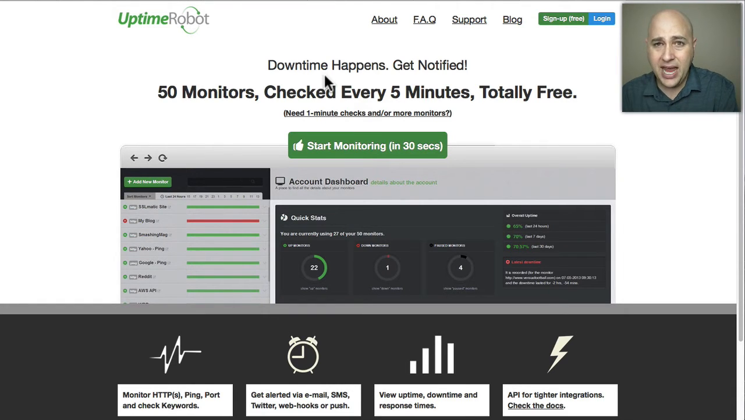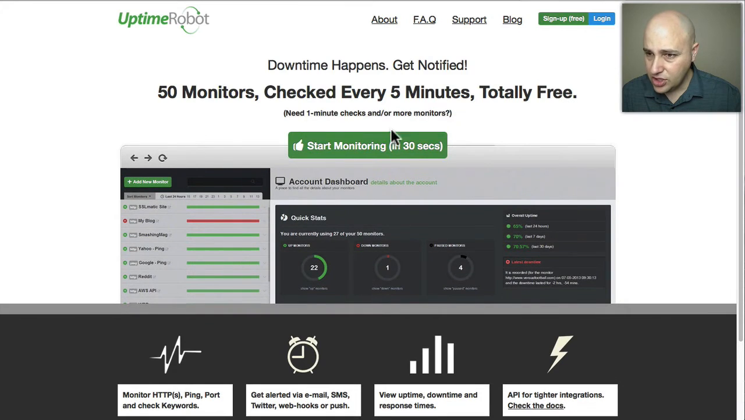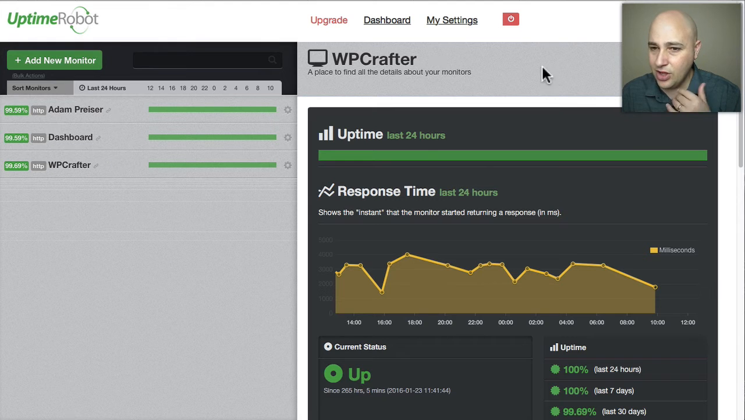Now, if you wanted the paid version, I think it's not limited to 50. It'll check every 1 minute instead of every 5 minutes, and I think you can also get text message notifications. So anyways, right here is the website. You can check it out, but go ahead and click on the sign up free option right here and set up that process. I'm not going to click and show you that. It's simple: name, email, whatever. But I'll show you what happens when you log in, because I'm logged into my account with Uptime Robot right now.